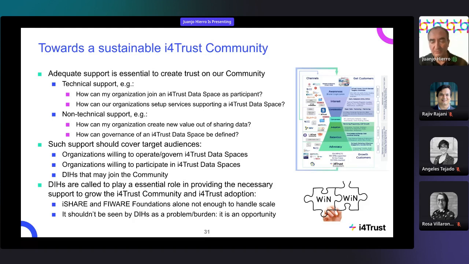So we have to create a community that becomes a reference for getting all that sort of support. And very important, in how to address that support, we are very conscious that we need to be able to scale up. And in that sense, the core partners that are behind I4Trust, iSHARE Foundation, FIWARE Foundation, Funding Box, are not enough.